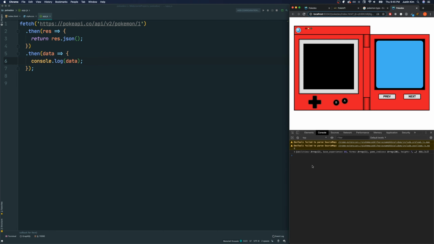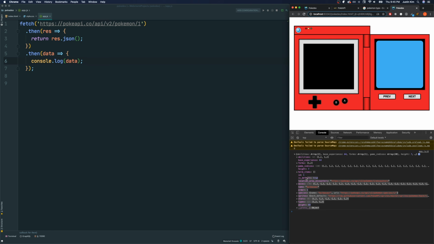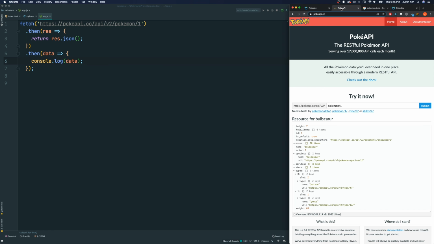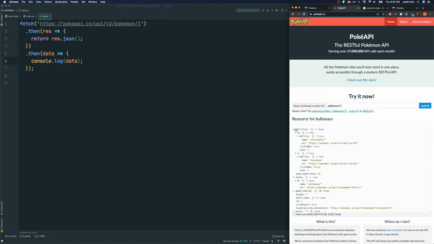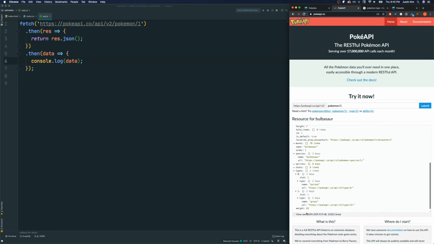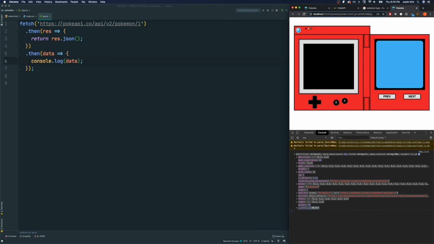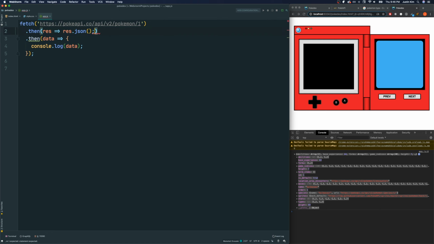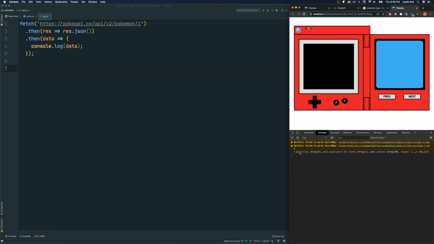So let's see if that worked. Okay, now I have this whole JSON object right here, which looks very familiar, as a matter of fact, identical to this data that we see in this website. So this is something that we could work with. Just to pretty up our code a little bit, notice this .then right here in our return function. We only have one statement, which is return res.json. So if you are dealing with something like this, we could erase these curly braces and the return and just return right away like that. So that pretties up our code a little bit.